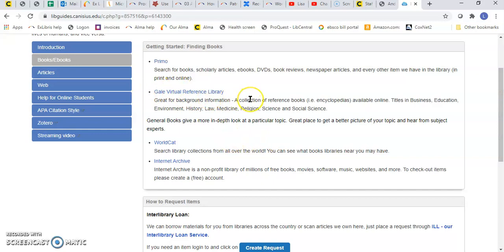databases they're in. So there's a Gale Virtual Reference Library that has many reference books. WorldCat will search internationally for books, and you would most likely have to interlibrary loan the book, but you can still do that, and we will go over that. Internet Archive is another new one.